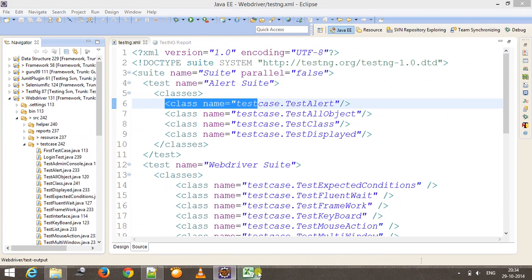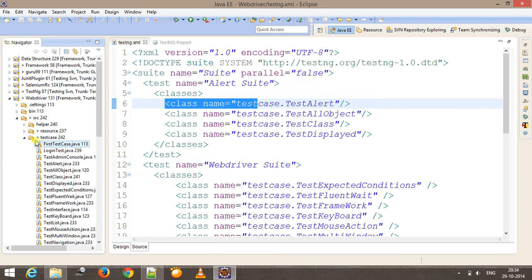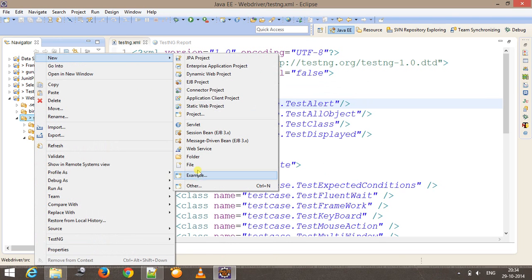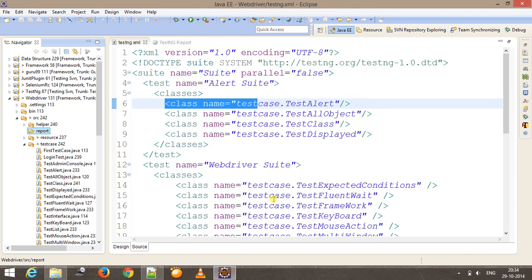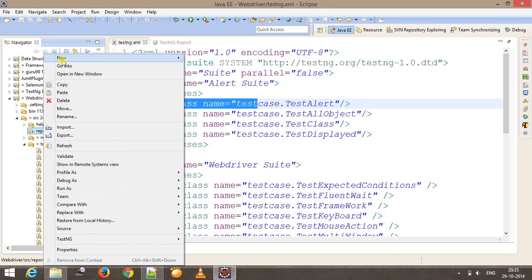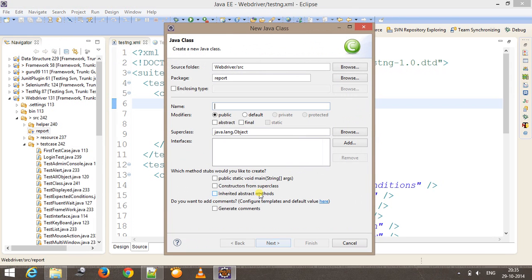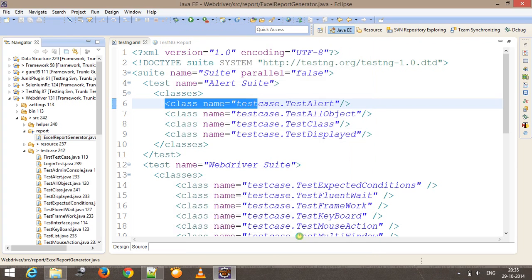So here I'm going to delete this particular folder, and again I will add a report folder inside the source folder. So inside this folder I will add a class file, and let me call it Excel report generator, and it will have the main method.